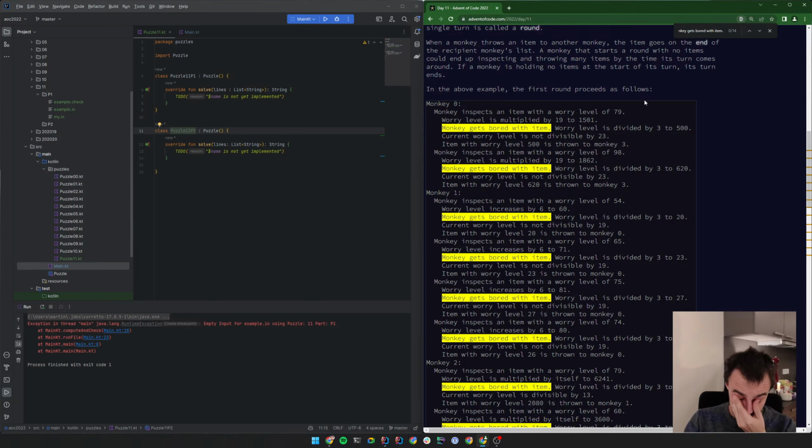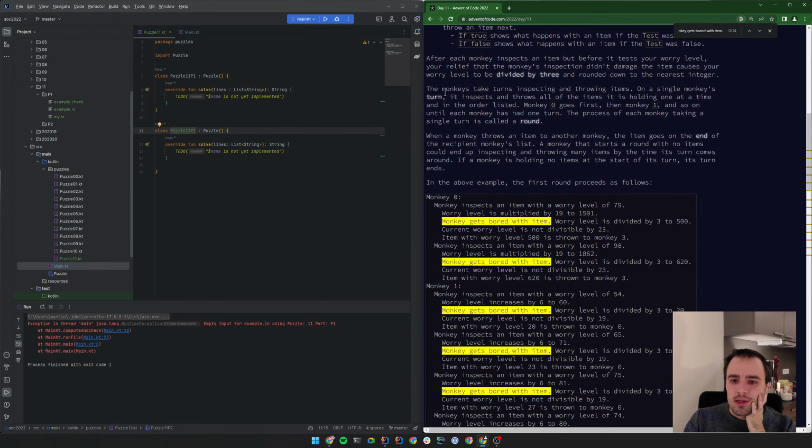So why is now the first round actually... The monkeys take turns inspecting and throwing items. On a single monkey's turn, it inspects and throws all of the items it is holding, one at a time. Each monkey has had one turn.